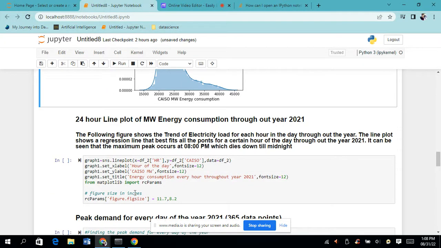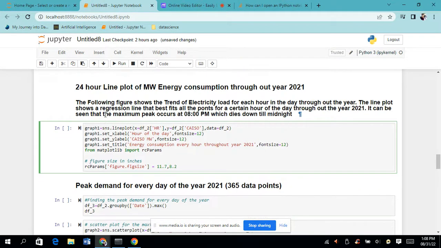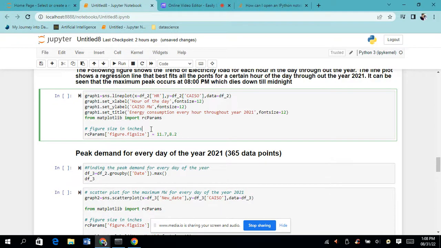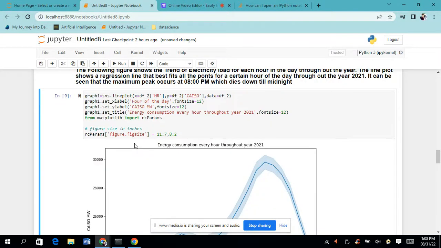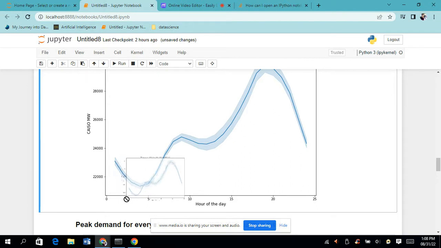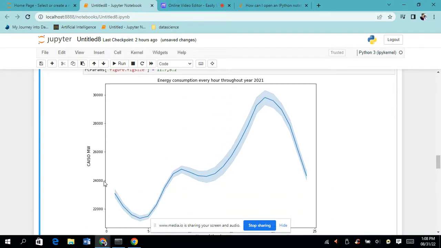Now, again, we will use our Seaborn library, and we will plot a 24-hour line plot of megawatt energy consumption throughout the year of 2021. After running this cell, we will see how it plots this 24-hour data. Basically, on the x-axis we'll have the hour of the day. There are 24 hours starting from 0 up to 24, and on the y-axis, of course, megawatt electricity consumption.